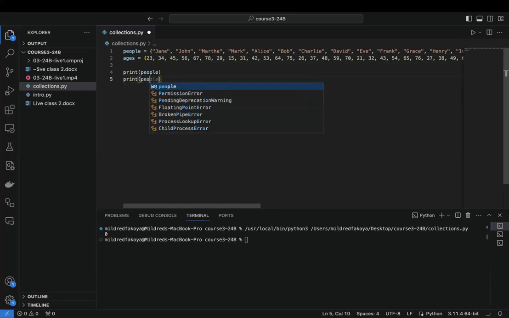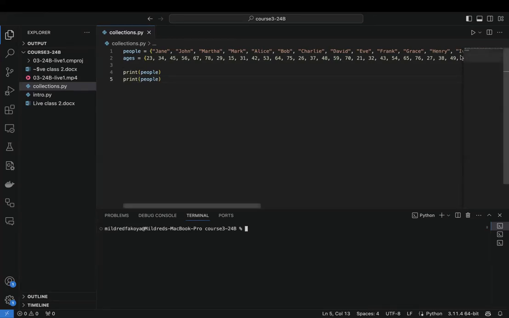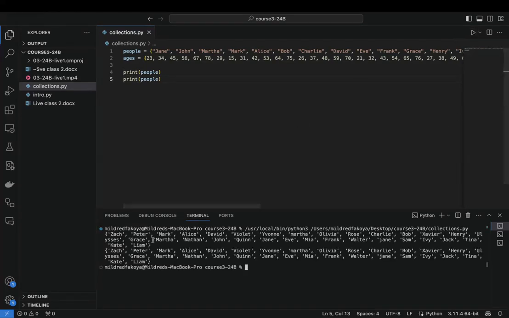So sets are unindexed, like this. So if you want something that is indexed, it's not the best thing to use. If you want something that is unique, you want to use sets. So if I print people twice, we can have them in all different orders. So let's print people here. We'll do something.